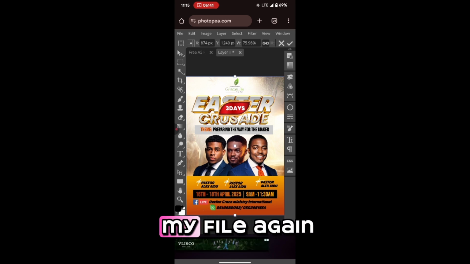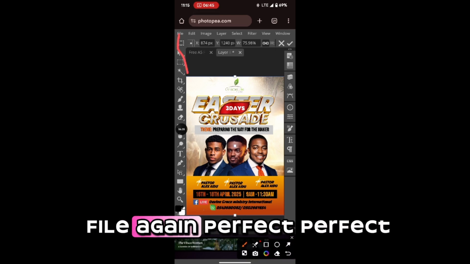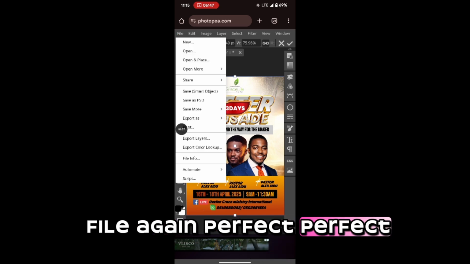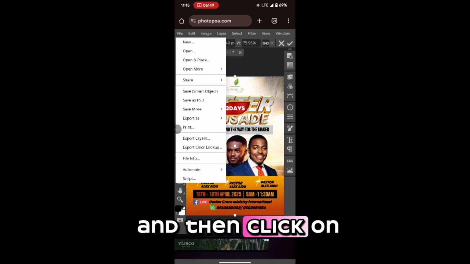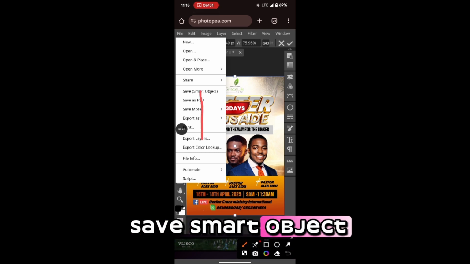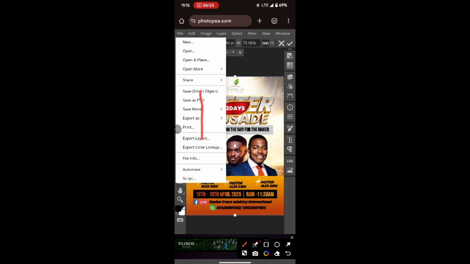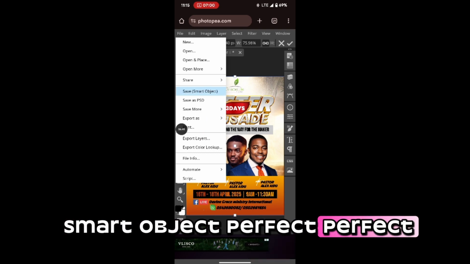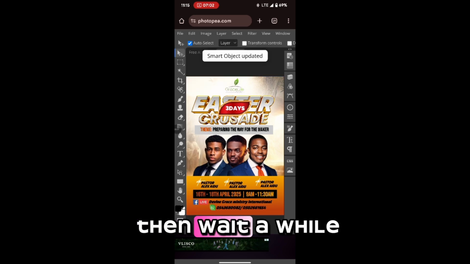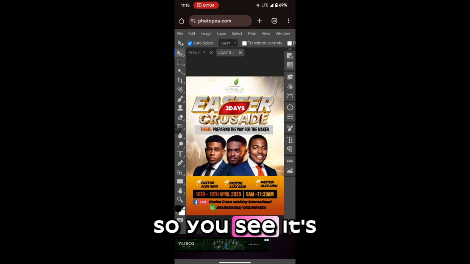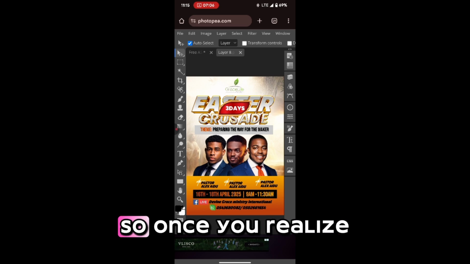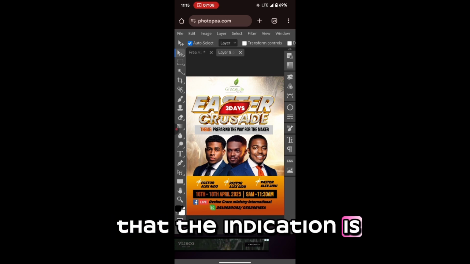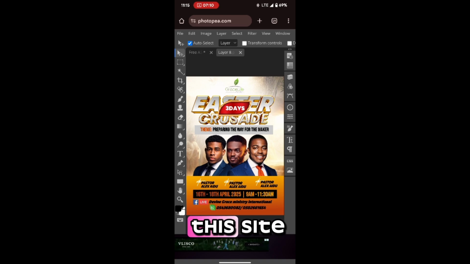Then I'll go to my file again. Go to file again and then click on save smart object. Perfect. Save smart object and then wait a while. So you see it's giving me an indication. So once you realize that the indication is gone, come and click on this side.